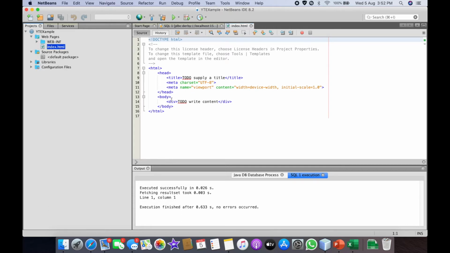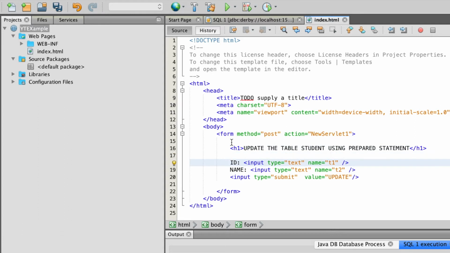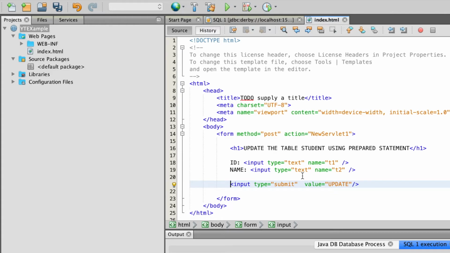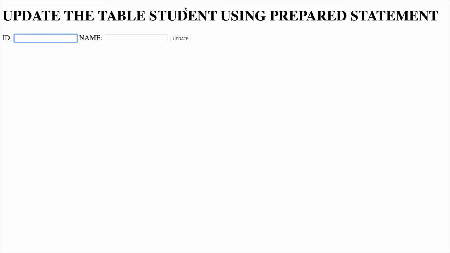I'll create an index page which will help me to take the data from the user and to update the database. This form can take an input from the user. There are two input boxes. First one will take the ID and the second one will take a name of the user which has to be updated into the student table. Run the index file and we get the desired output which is required on the form. There's an input ID, a name and an update button.